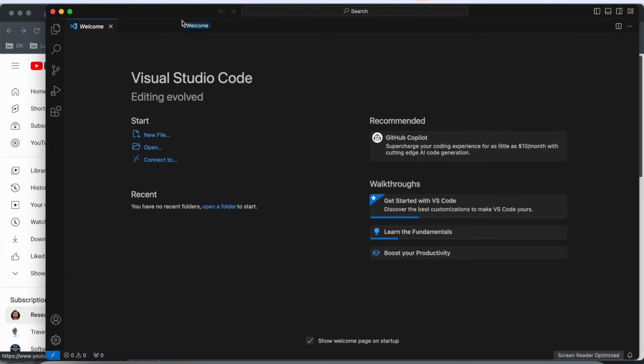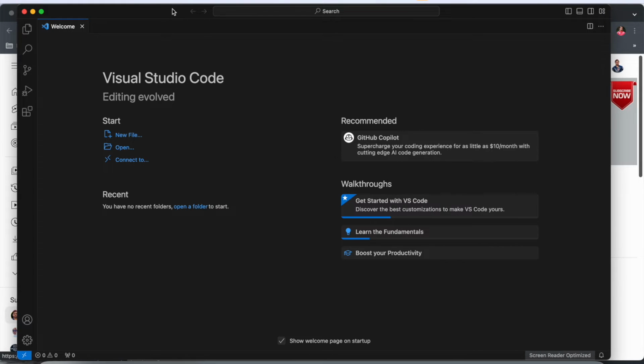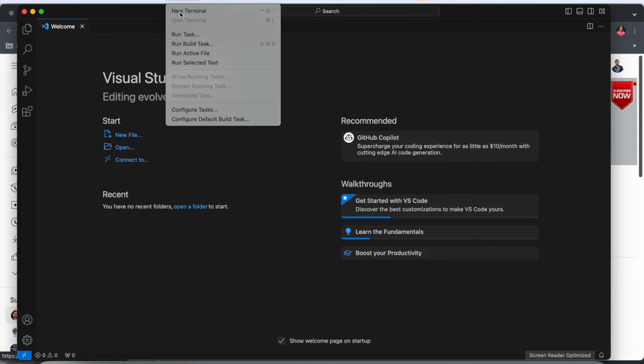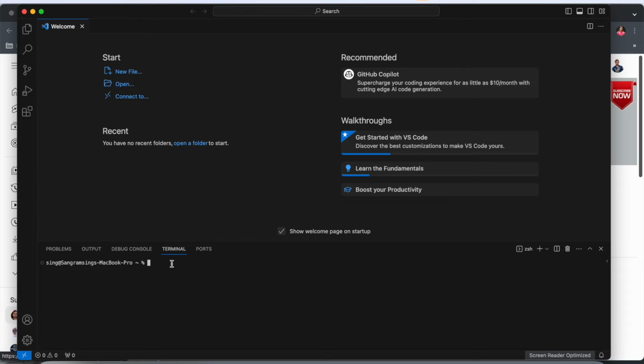So I simply open my Visual Studio Code, and this is my Visual Studio Code. If I click here on Terminal, New Terminal, and look at this, my terminal font size is really small. So now, how to increase the font size?